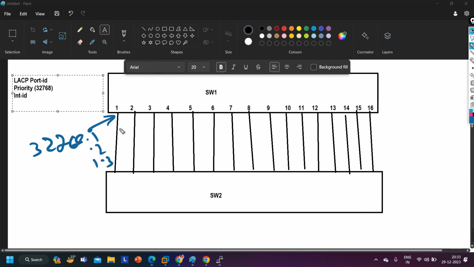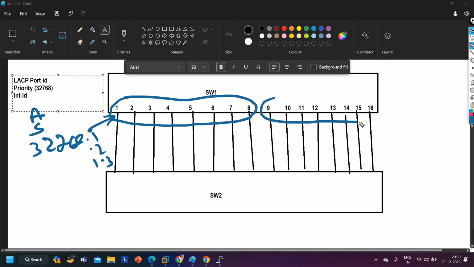And the first 8 ports which will have lower LACP port ID, those ports will be in active state, and the rest 8 ports' links will be in standby state. Getting my point? So these 8 ports will be in active state, and these 8 ports will be in standby state.